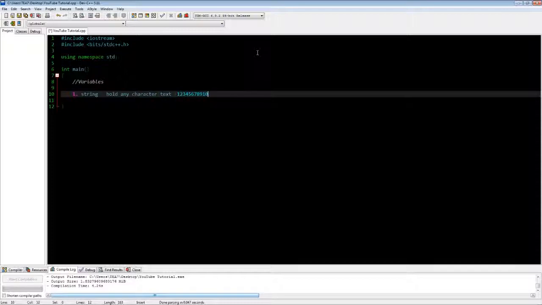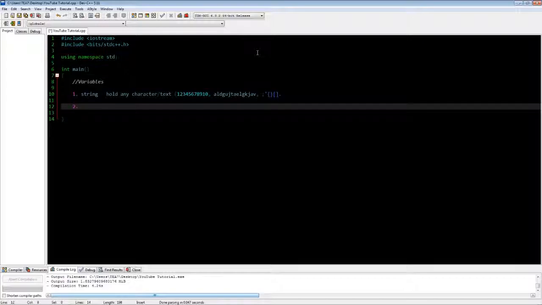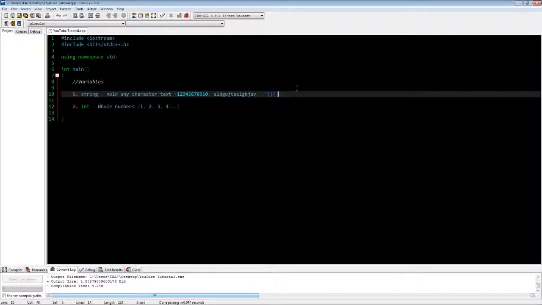numbers, it can hold letters. It can hold symbols. It can pretty much hold any of those. The next one is going to be an int, which is short for integer. Integers can hold whole numbers. So, for example, 1, 2, 3, 4, and so on and so forth.